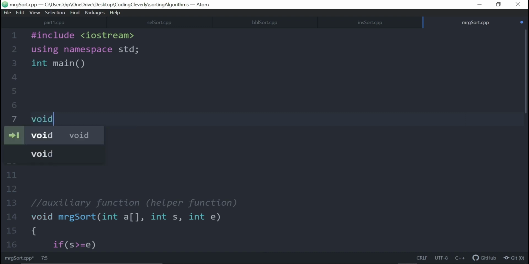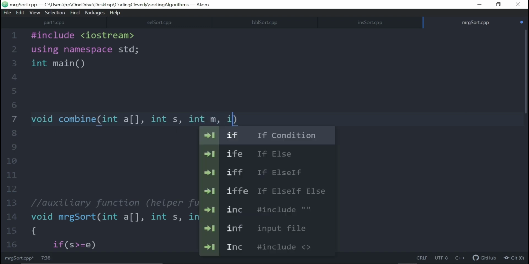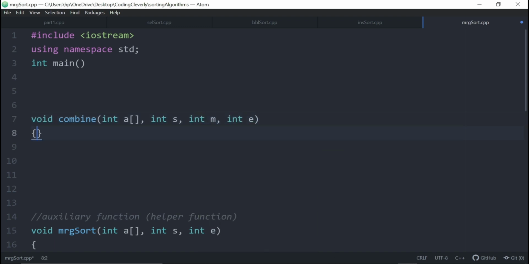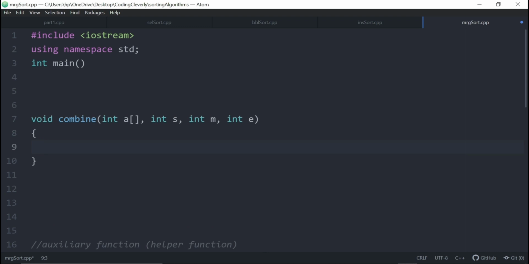So now what we're going to do is say void combine. If I have that specified here, I would say int A, and then we have this array right here. We have an int S, the starting value, and an int M, which is the middle value. And then I've got the last element, which is end. What we could do here is create a temporary buffer, and I'll tell you why. Just hold on a moment.